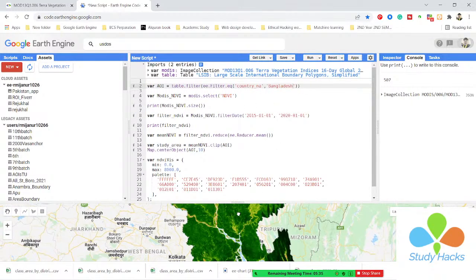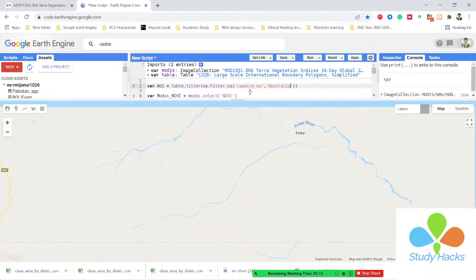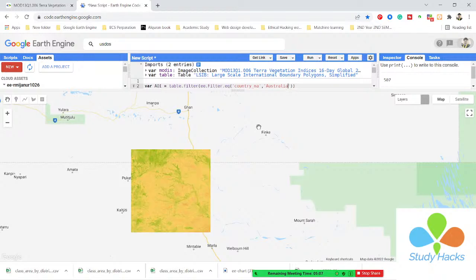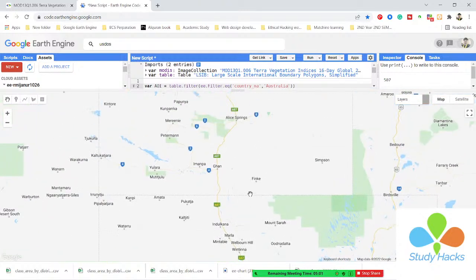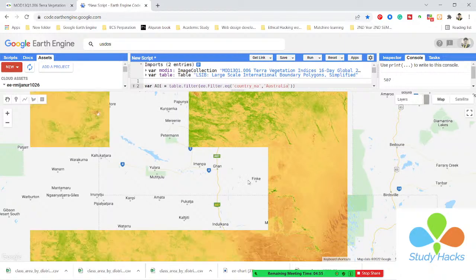So now you can see this is the map for Bangladesh, and you can do this for any country you need. I will also show you how you can easily make a time series chart for NDVI, all of these things in detail. If you want, you can also check, suppose Australia. Simply use Australia, then click run. So now we can get this NDVI map for Australia. So you can see.